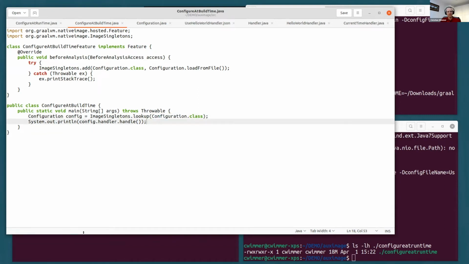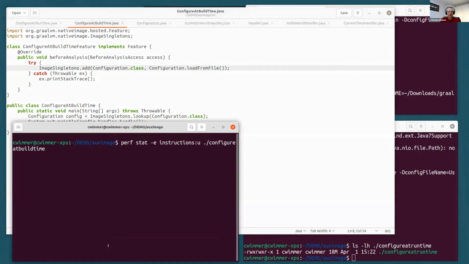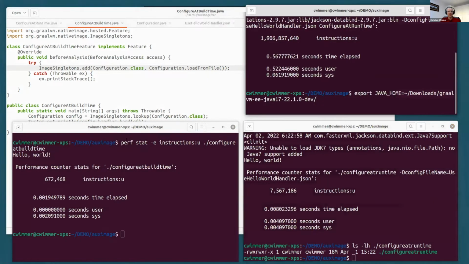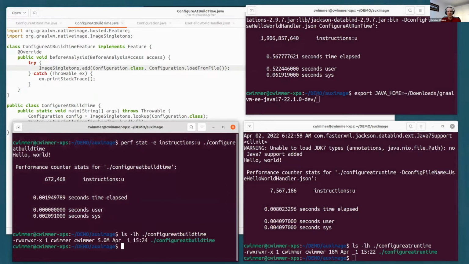So in that case, I load my configuration file at image build time, which I have already done. And when I run it now, you see it runs much faster, and actually you get the same performance and the same instruction count as a real hello world, because there's really nothing dynamic going on anymore. It also makes the image much smaller, only 5 megabytes now, because we don't need the whole JSON XML parser. The static analysis does not see the JSON parser as reachable, so it does not include it in the image.